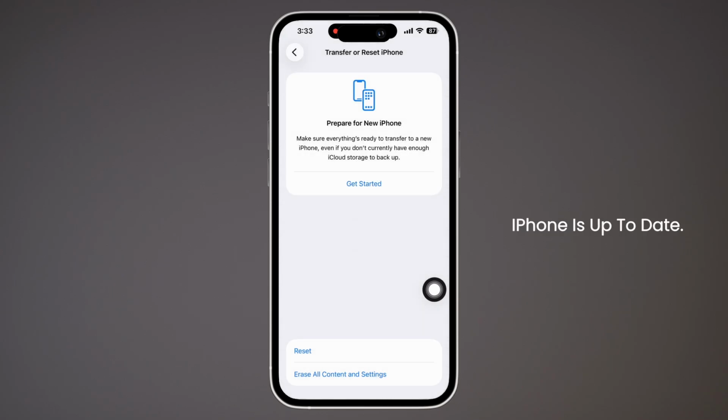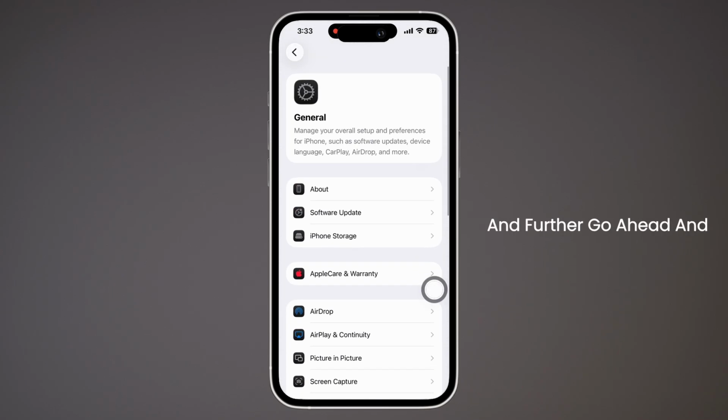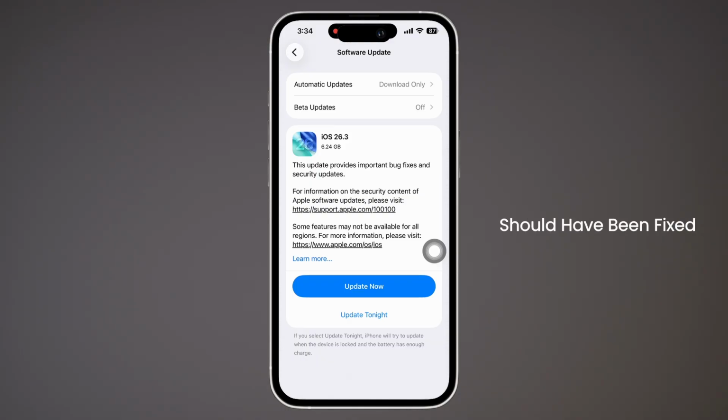And if not, then make sure that your iPhone is up to date. So in General again, tap on Software Update and further go ahead and update your iPhone to its latest version, and by now your issue should have been fixed.